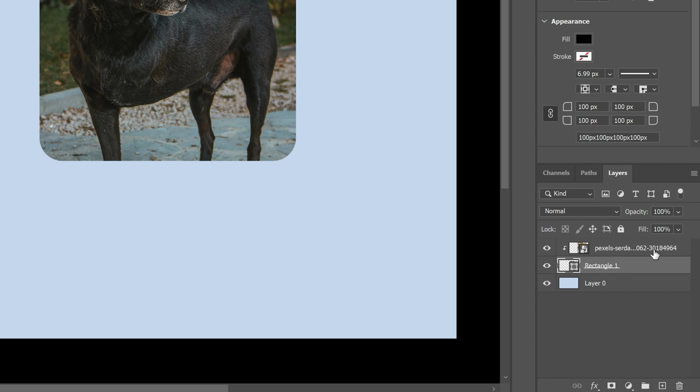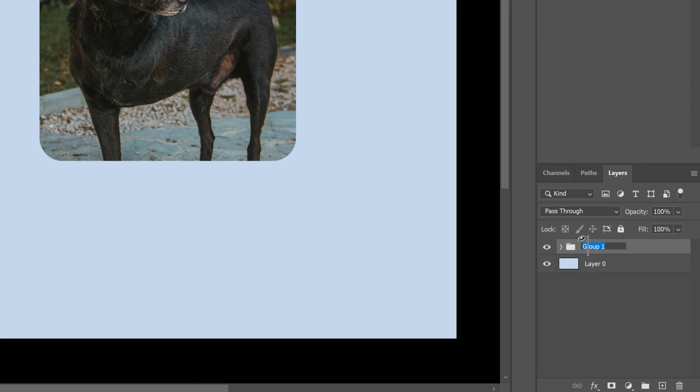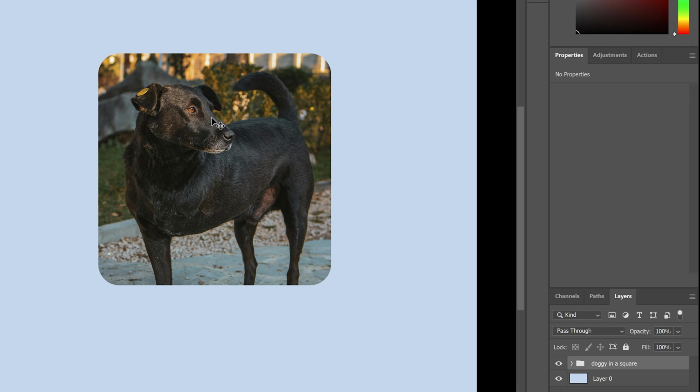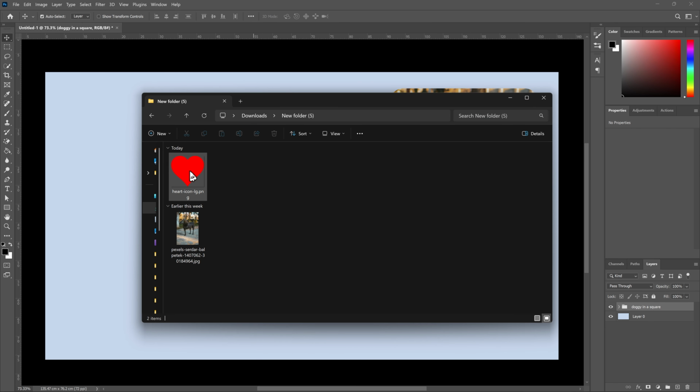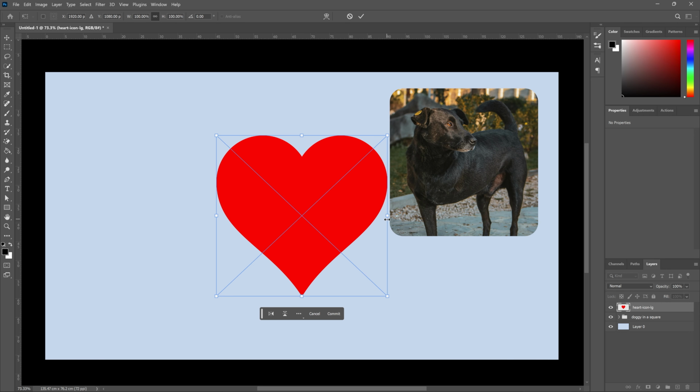Now hold Ctrl and click on both the shape and the image. Then click on this folder icon to add them to a folder. Now you can click on the folder and press Ctrl+T to move the whole thing around. You can also do the same thing with custom shape images you made or downloaded.